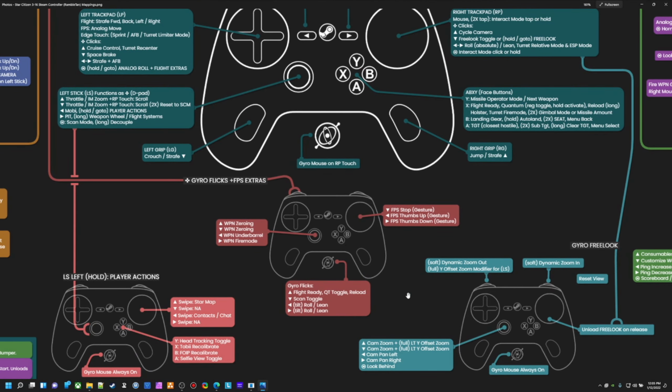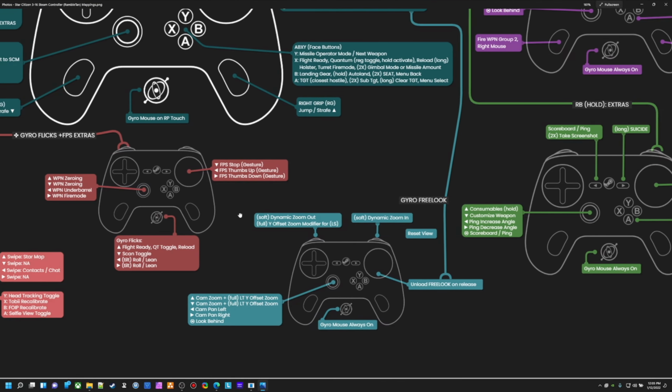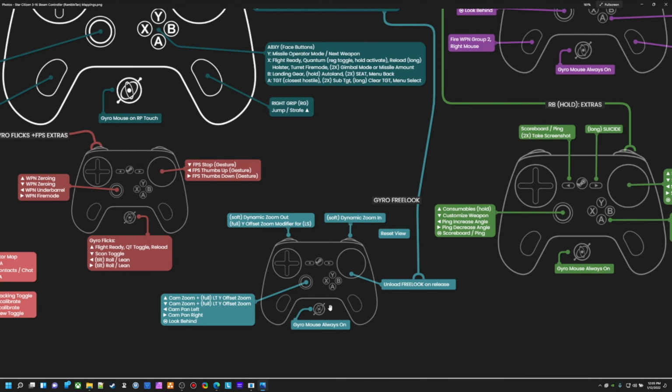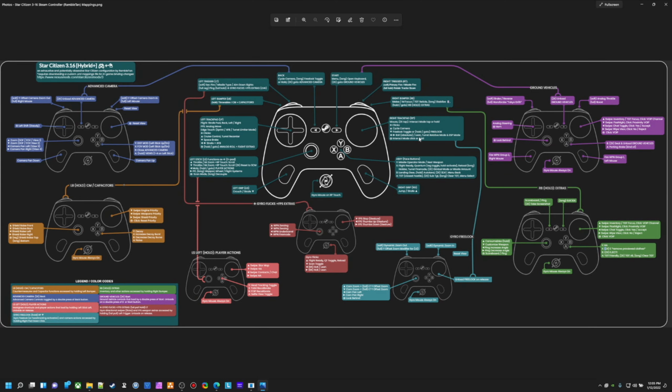Yeah, let's, ooh, look at that. Look at all this stuff. Gyro, free look, all the different changes that are happening there. So you get the idea. This was for you. I made this. This was a pain in the ass, by the way.